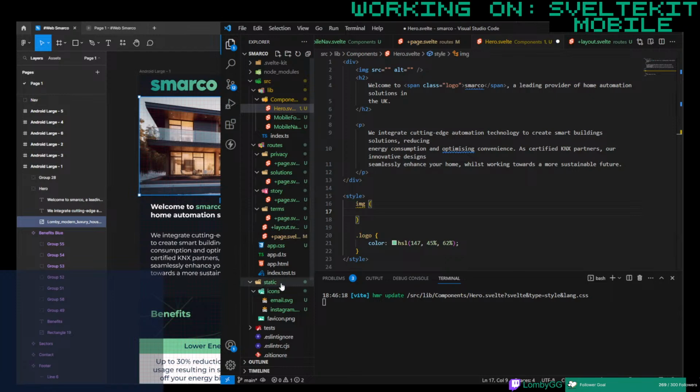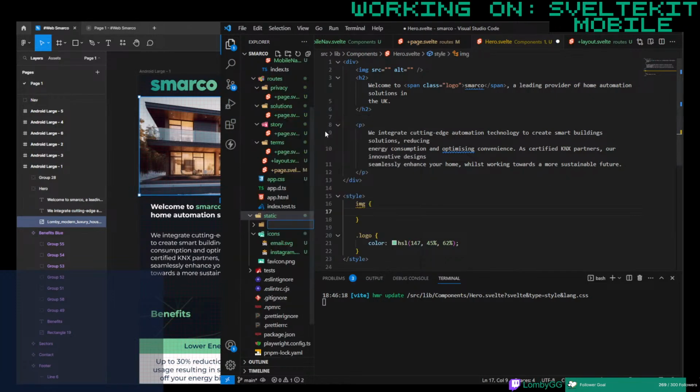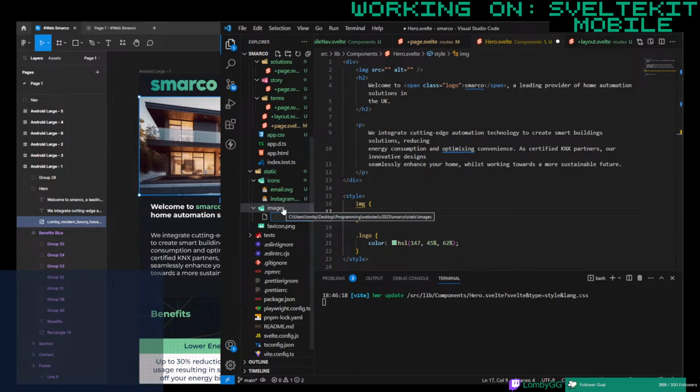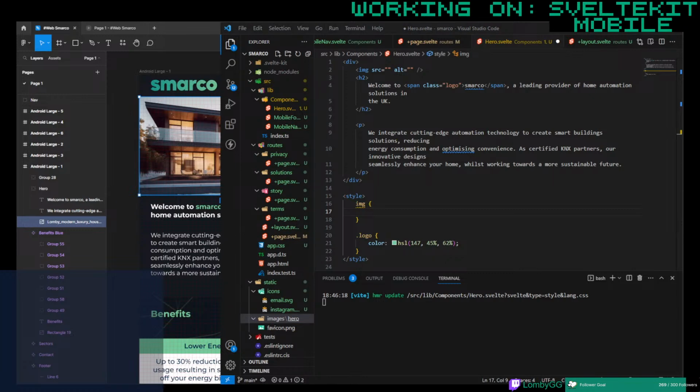So in our static folder here, we're going to have a new folder. We call this images. And in here, we're going to have another folder. It's going to be hero. Hero slash. What are we going to call this? Raw. What file format is this? It's a PNG file.